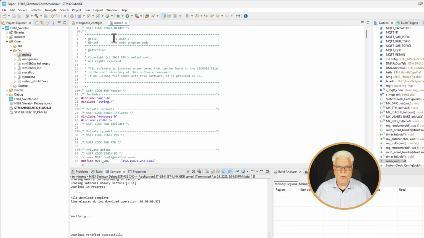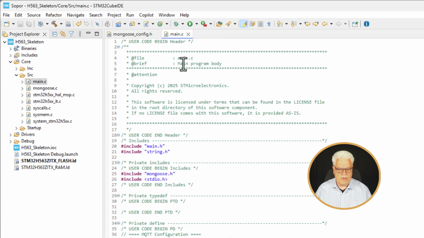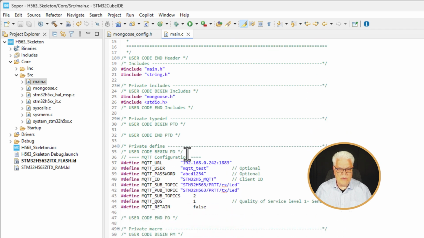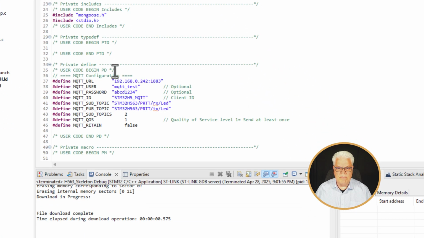In the main file we need to do something more though. First of all, under the user code begin includes, we also need to include stdio.h. So include stdio.h, you need to put that there. And then under user code private defines, I prefer to do it like this because then I have all my defines easily accessible and not later down in the code.